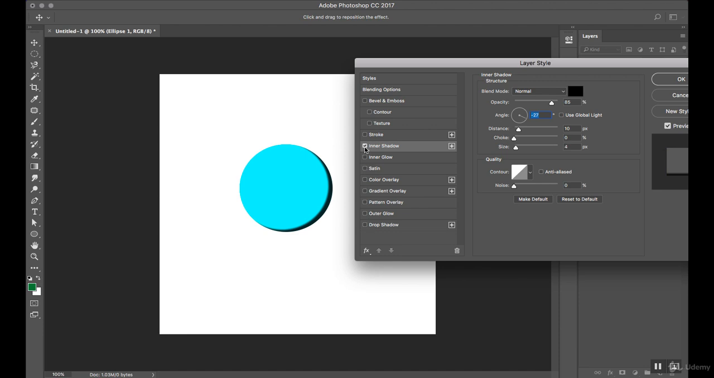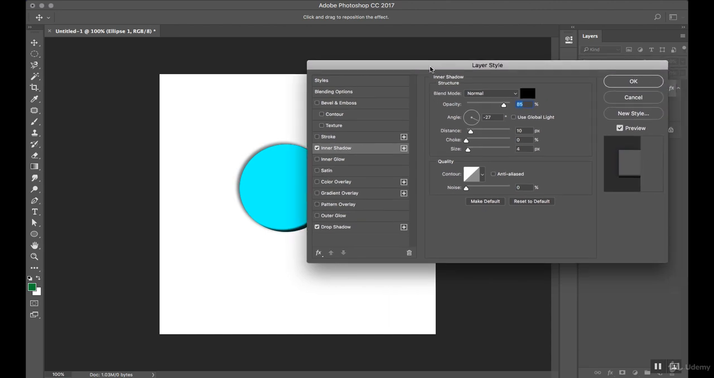Next are the inner glow and outer glow. I will discuss them in the upcoming lecture. So that is for today, the drop shadow and the inner shadow. These two options are used for applying shadows. In our next lecture we will learn about the outer glow, the inner glow and the stroke options, and how these options work.